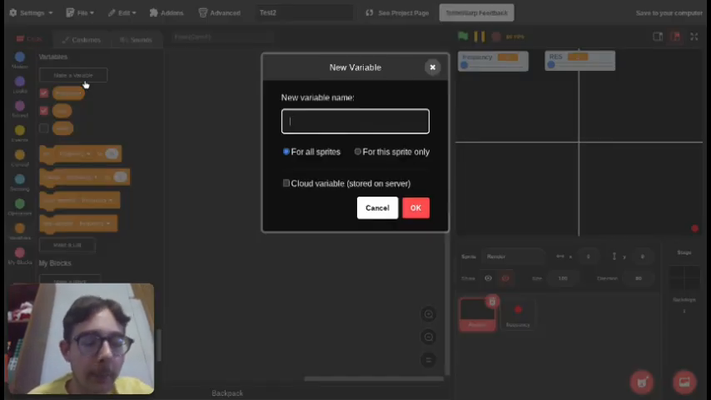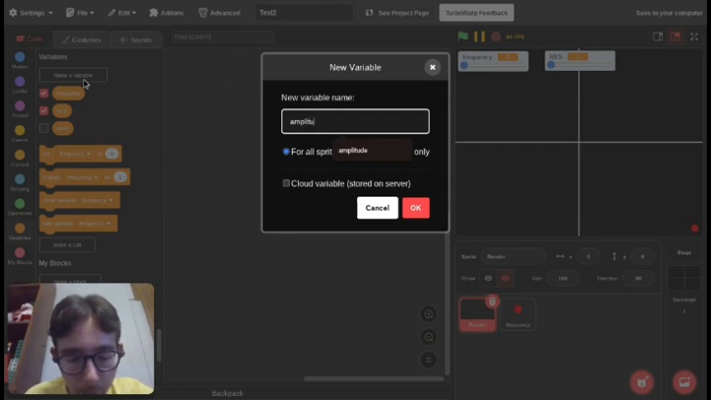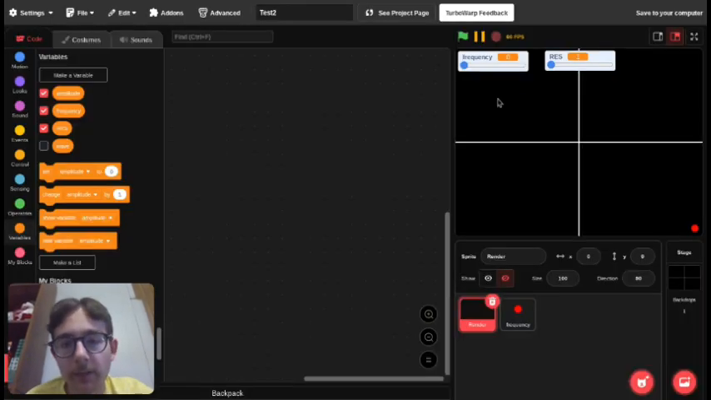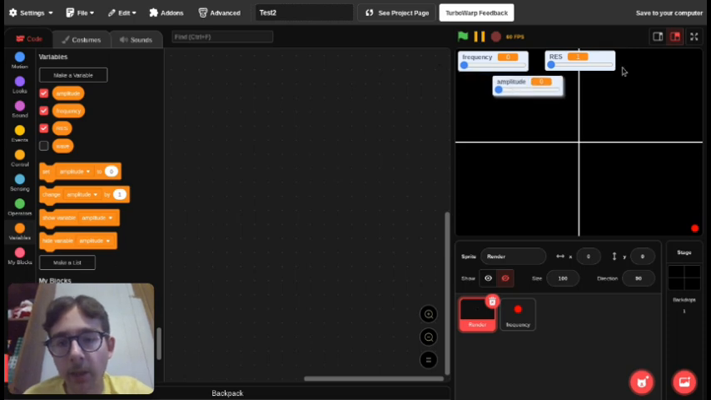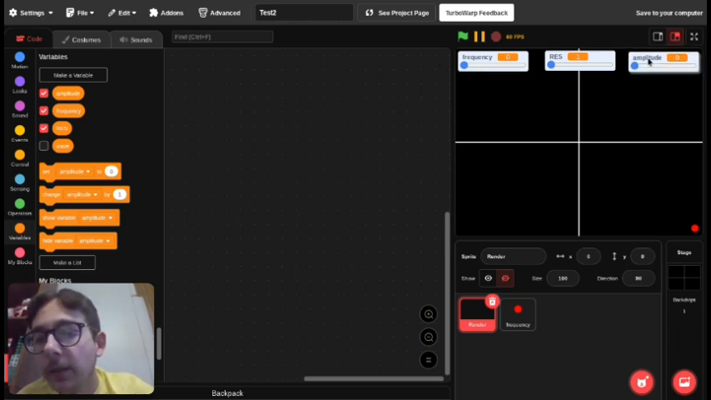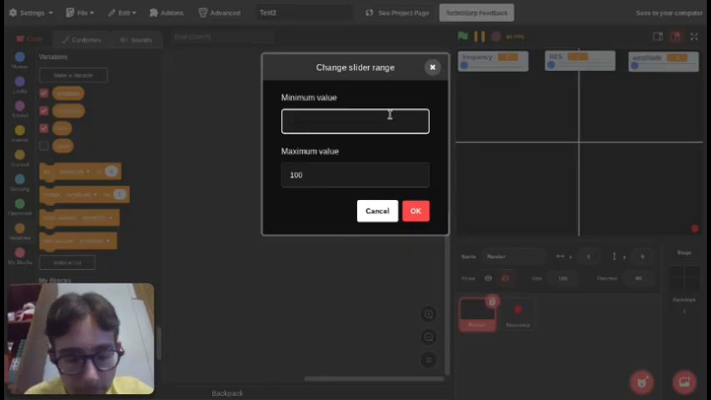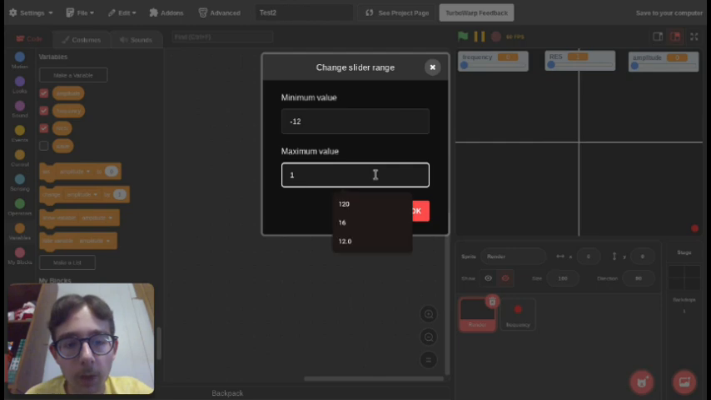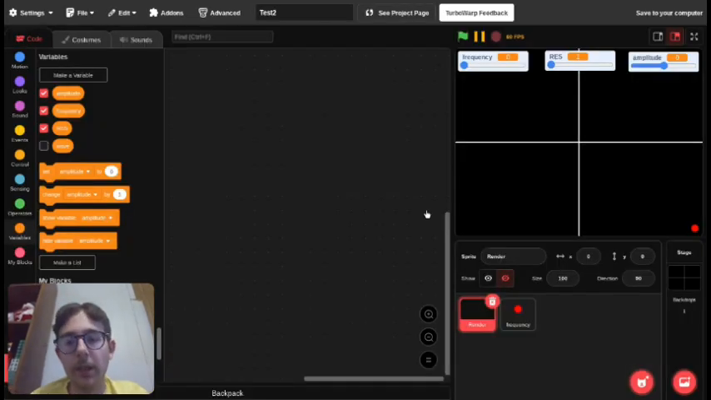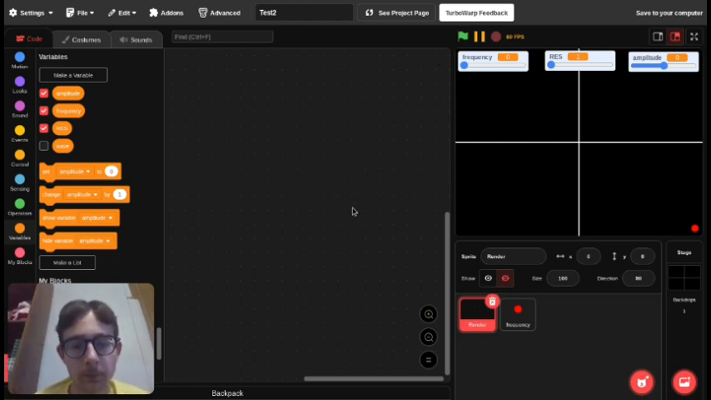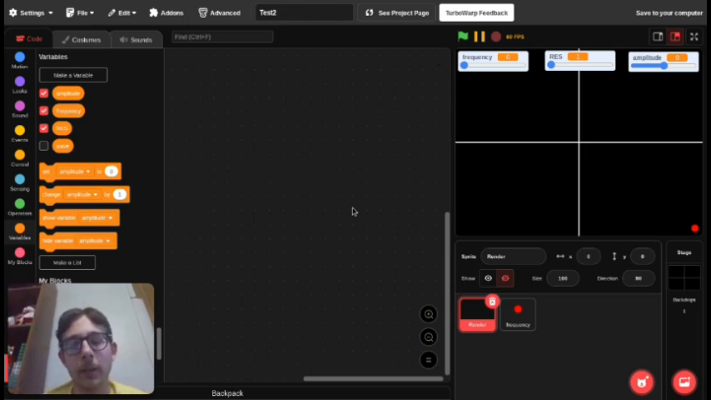Yeah. And now we need to make one called amplitude for all sprites. And make this a slider. Put it over to the right. And then change the slider range from -12 to +12. I did it like that so that the values don't go too high above 100. I don't want the values to get too high above 100, because we need to be able to calculate the division of the sound and all that.